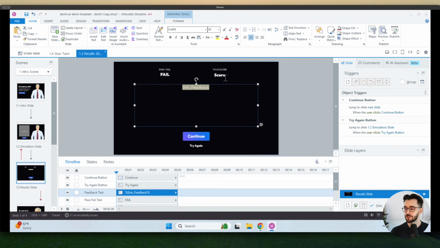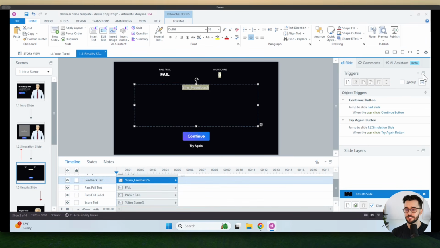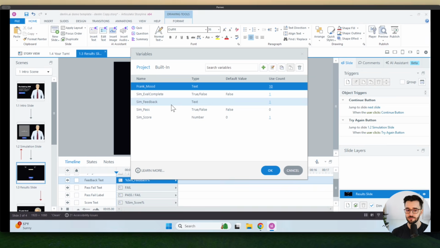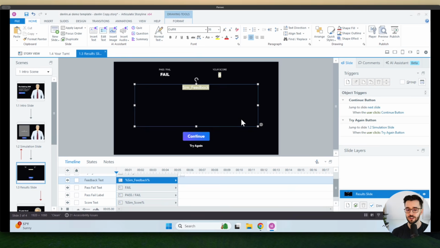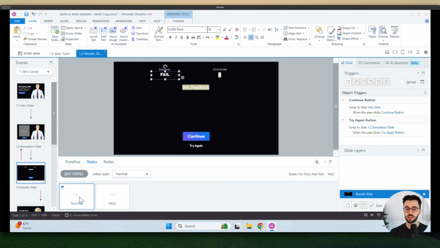So y'all do want me to build this piece out? Okay, let's do it. I'll try to do it pretty quickly. I'll do the percentage sign sim_score. And these have to be spelled and capitalized exactly like they are in the variable manager. Again, I put those instructions in the full guide. We have some pass fail text here. It is fail by default and pass as an additional state.